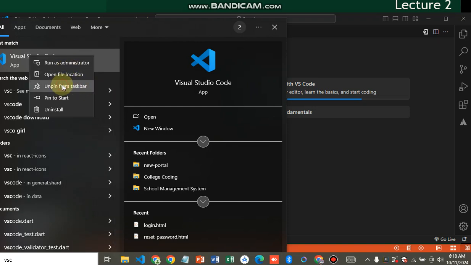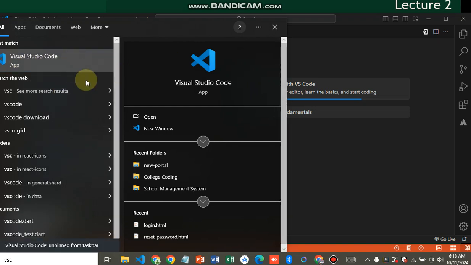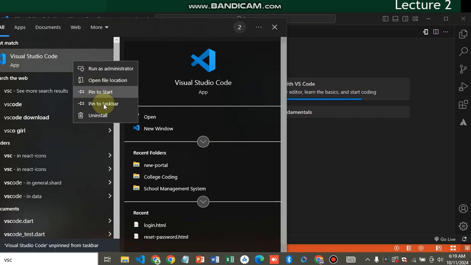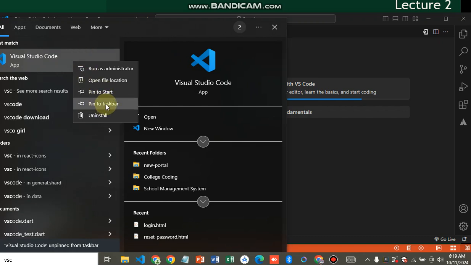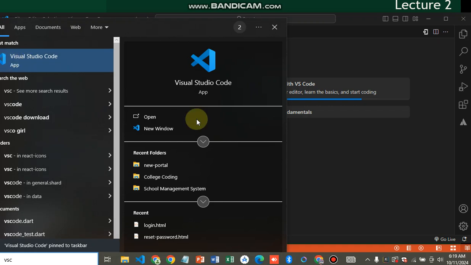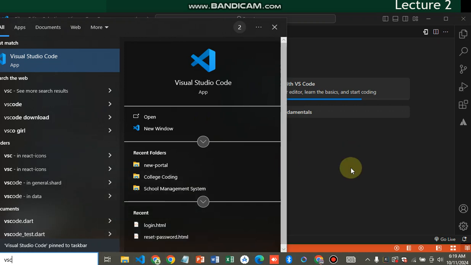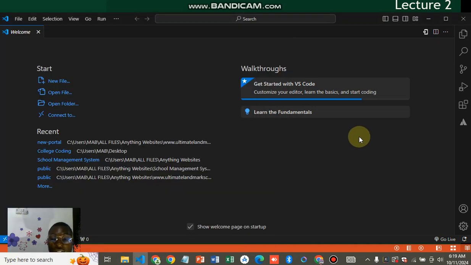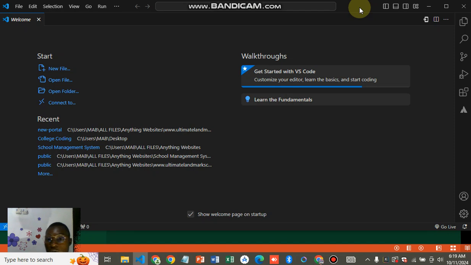Because I already have it on my taskbar, if I unpin it now and click on pin to taskbar, it will bring this icon to the bottom of my screen here. By so doing, I'm good to go. In your own case, it might be a little bit different, but we are going to achieve the same thing at the end of the day. Once you have it on your taskbar, double click to open it.